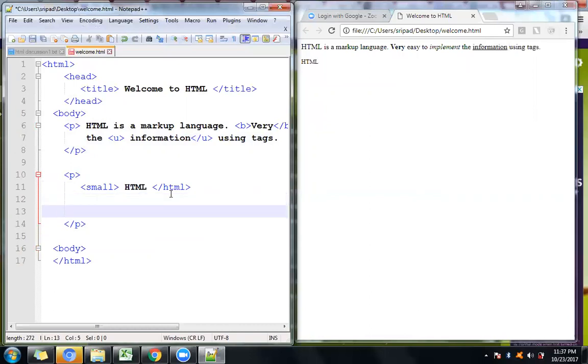Like this, we have many heading styles. Heading styles start from H1 till H6. Whatever you give inside the H1 tag till the H6 tag, all have a predefined font size, and accordingly you will be able to see the result. So let me give HTML again. I'm giving H1 here.